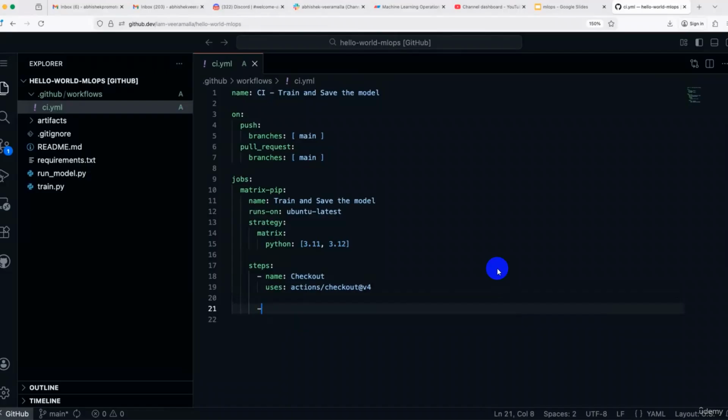Then once we have the source code, what should be the next step? I think most of you guessed it right. It should be to set up Python. Okay, so again, how do you set up Python?